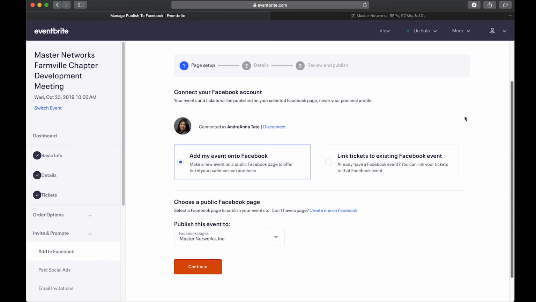So let's just say you decided to do things backwards. Let's say that you set up your Facebook event page first, and then you went to Eventbrite to fill out the information. All you would have to do is click this button here that says link tickets to an existing Facebook event. However, if you're going in the proper order, then we're just gonna keep it where it is, add my event to Facebook.